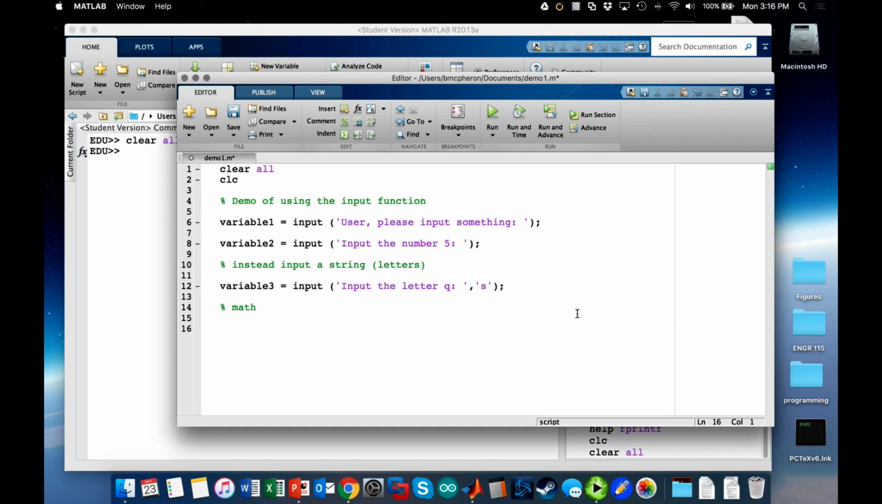And so perhaps I might say my new variable, which I'll call var 1, is going to equal variable 1 times variable 2. All right, I'm going to put a semicolon to suppress the output. And then maybe I want to display whatever that result is. And MATLAB has two ways built in to do this. It can use what's called display. All right, so what I'm going to do is first use DISP.